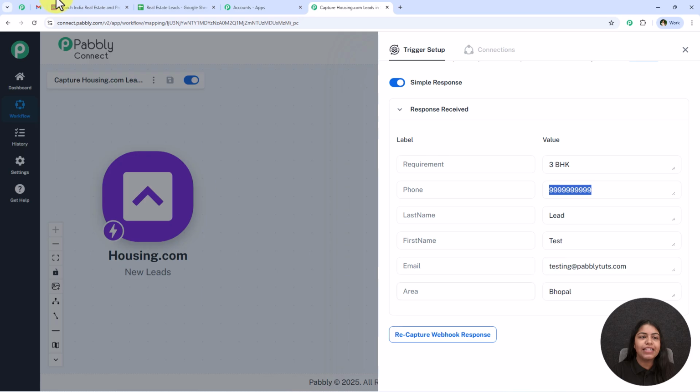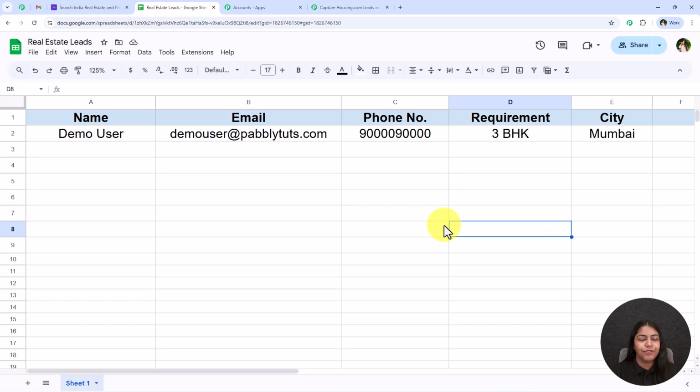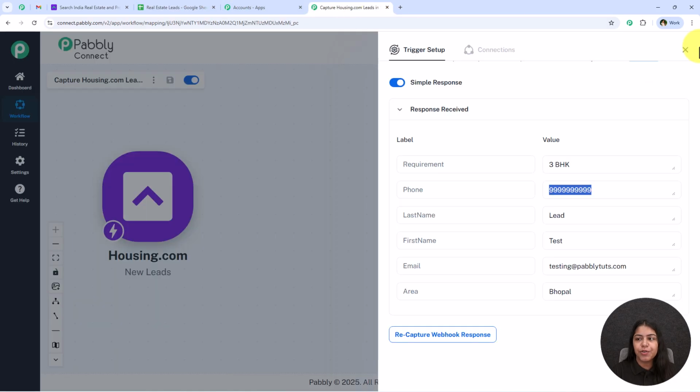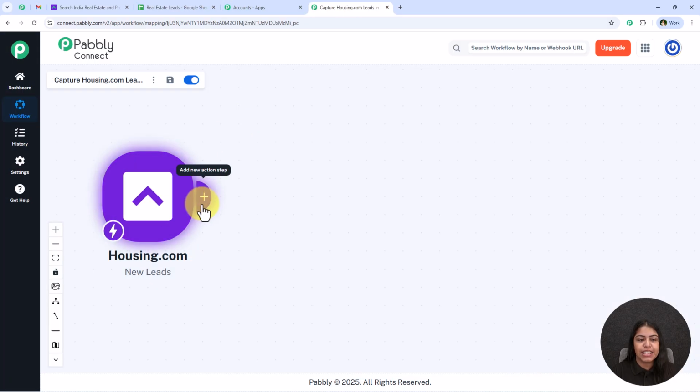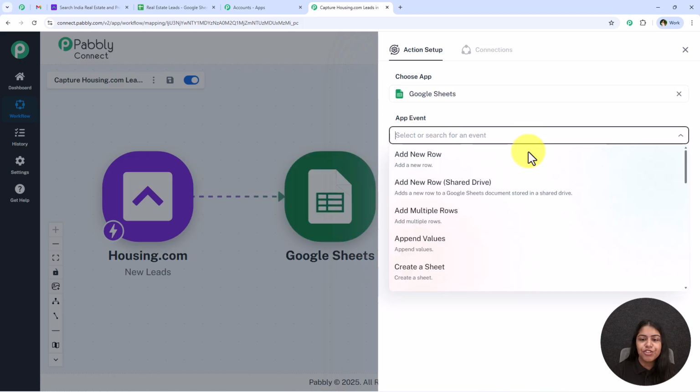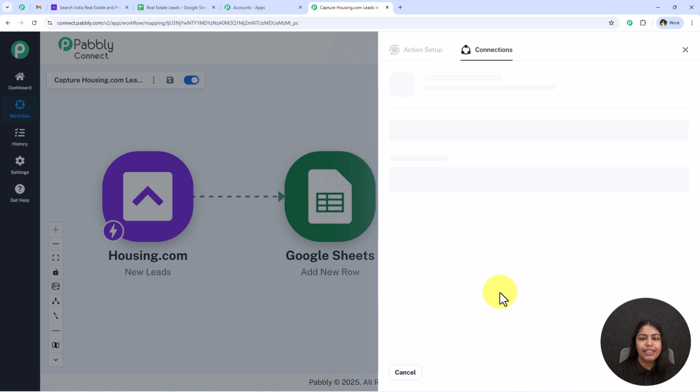And now I'm going to add these details into my Google Sheets, and further I'm going to notify my team on Google Chat too. So what I'm going to do is close this trigger and go towards this add new action step. Now for the action application, I'm going to search for Google Sheets and select it. For the action event, we have to select add new row and click on this connect.